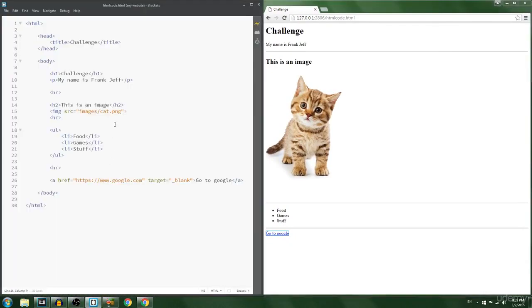Right now, what I did is basically I added an h1 element saying challenge, and I did a paragraph saying my name is Frank Jeff, and I make an hr, so make this line and we separate it. We make an h2 and saying this is an image. We go and make another thing called the image with the source of the location of this image, alright? And you can go to the next line.